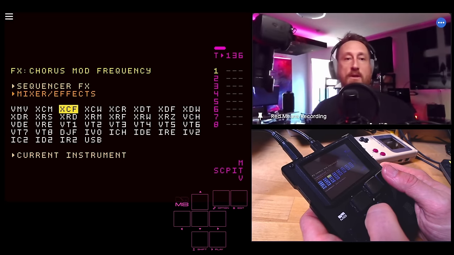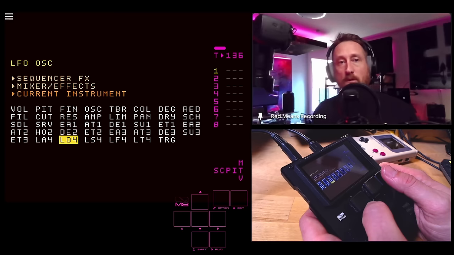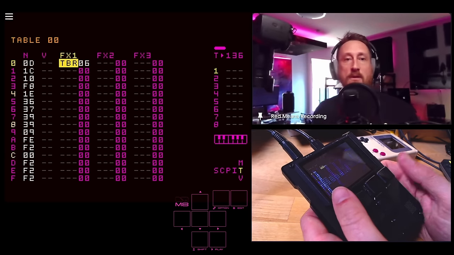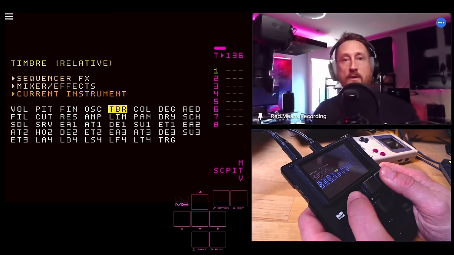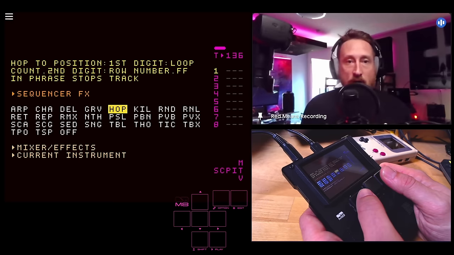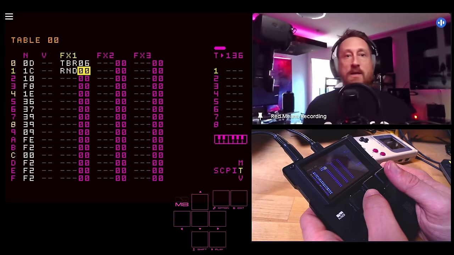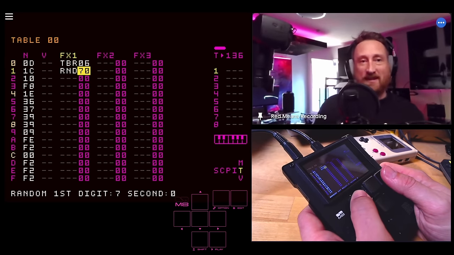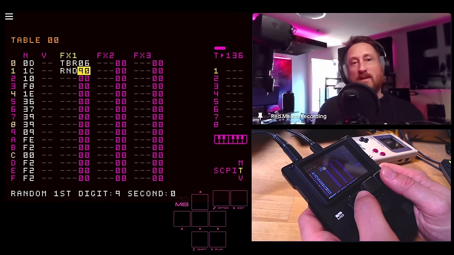You can use this. Let's actually try this. Go to current instrument and go to timbre, the TBR. Up at the top. Great. Now below that, go there and go back into the things and go to sequencer effects and use RND to the right. Randomize. Yeah. And turn that up all the way. Great. It's looping around.